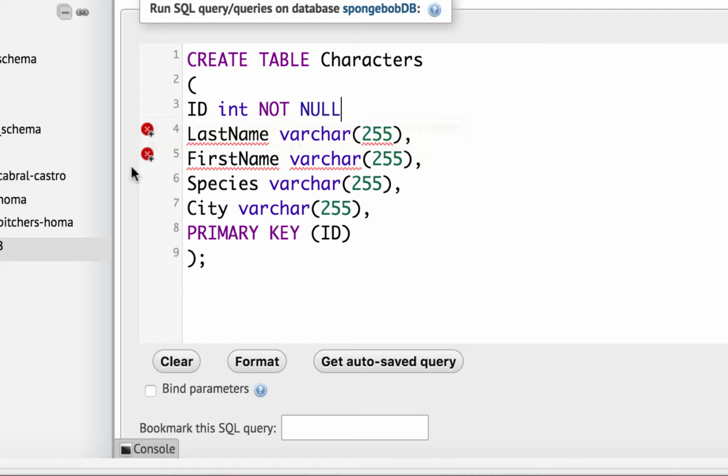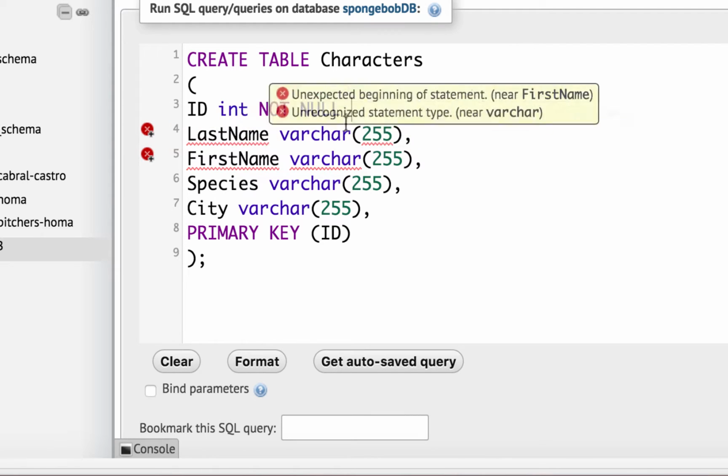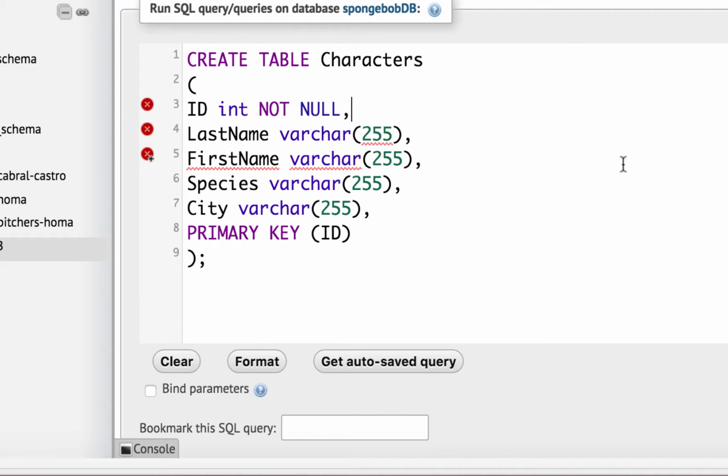And it's giving me these kind of X's here. That's because I don't have a comma in here yet. If I put a comma, that should go away. So if you see any things here, it'll usually give you pretty nice error messages of what's going on. So I'm going to put not null.